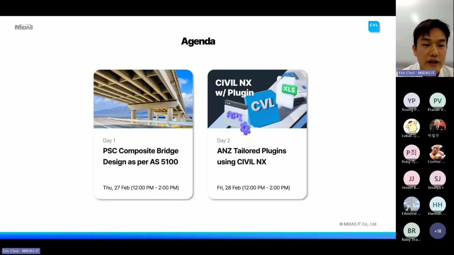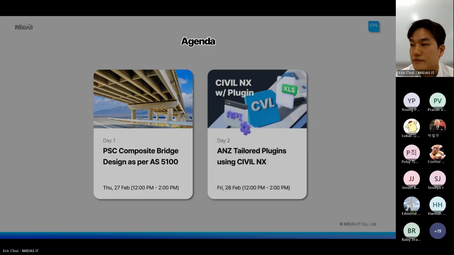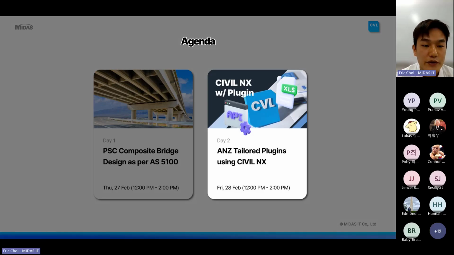Here's what we've got lined up for today and tomorrow. So today we'll focus on PSC Composite Bridge Design as per AS 5105. It's a hands-on training, so we encourage you to follow along as we go. Tomorrow, we'll dive into the ANZ tailored plugin for Civil NX, walking you through how to utilize the plugins we offer.